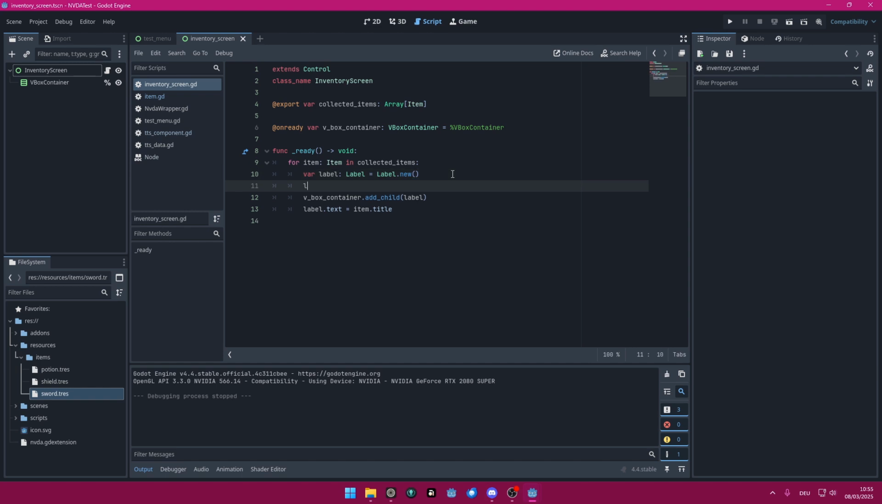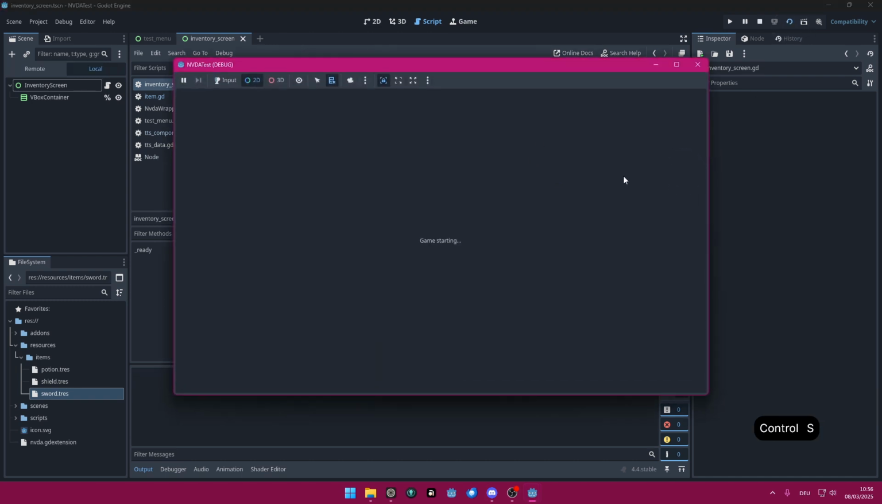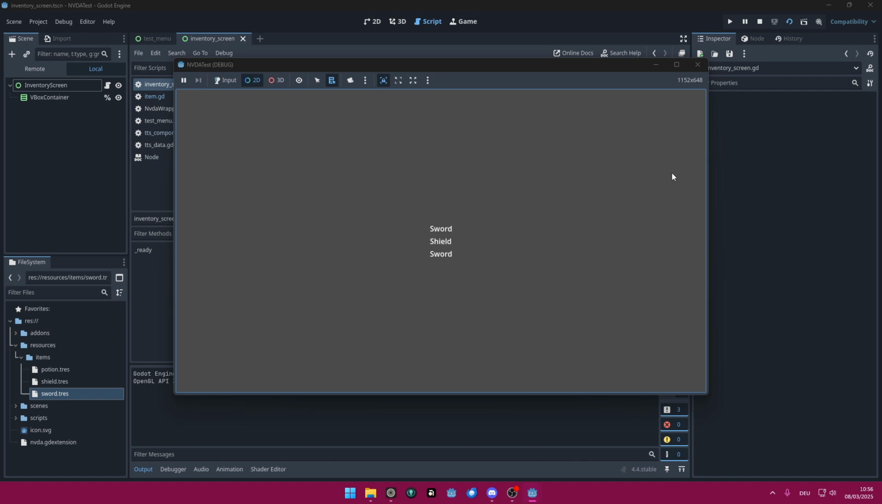So we can say label focus mode is control focus all. And then once we are done with all the items, we can take the VBox container, get the first child. It takes the index, so 0 is the first child, and just grab focus there. So now we should be able to. Okay, it doesn't really show.